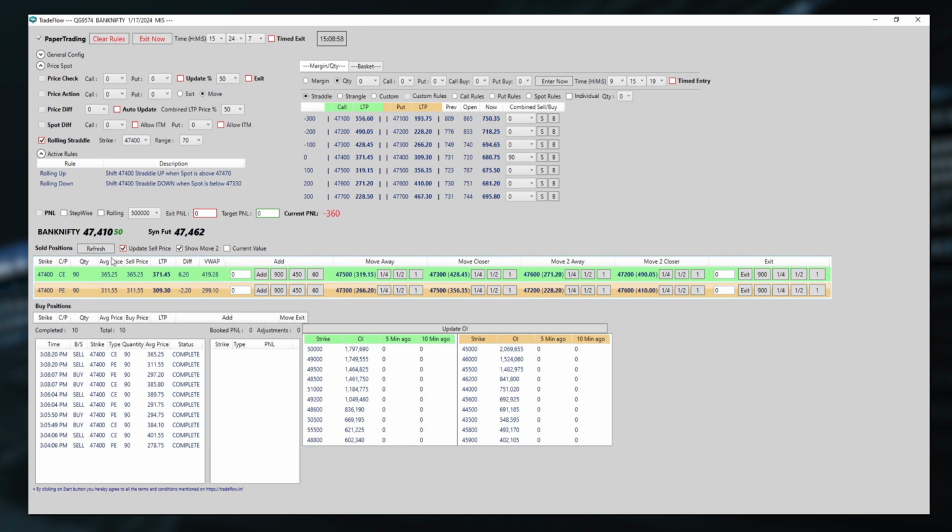And it will move down when the spot is below 47,330. So minus 70 plus 70 is the range. The straddle will move accordingly up or down. And the next straddle will also move accordingly up and down depending on the range we define. So this range will be intact.